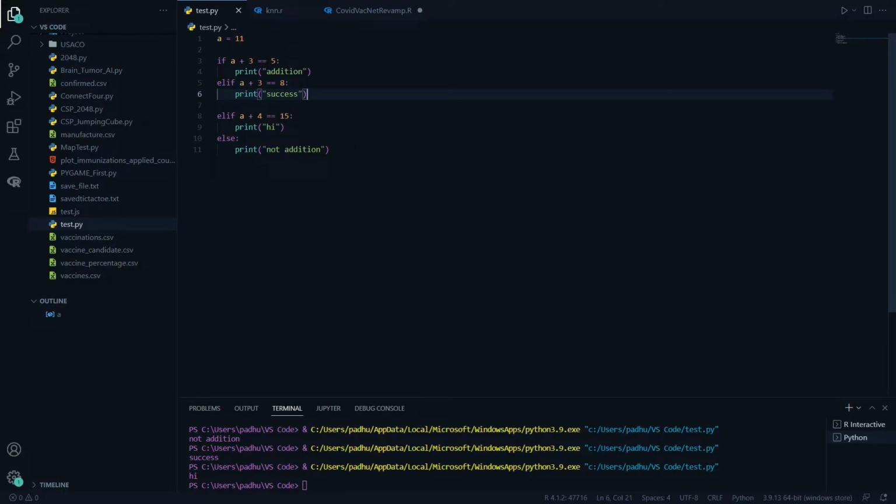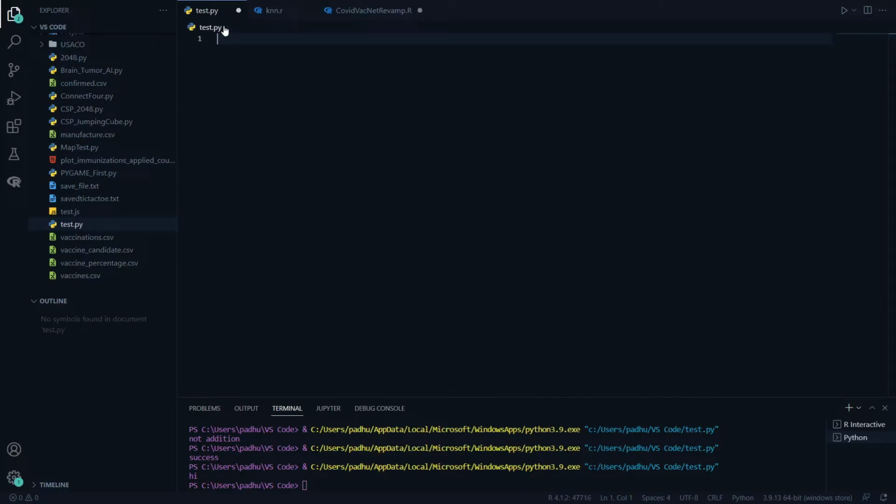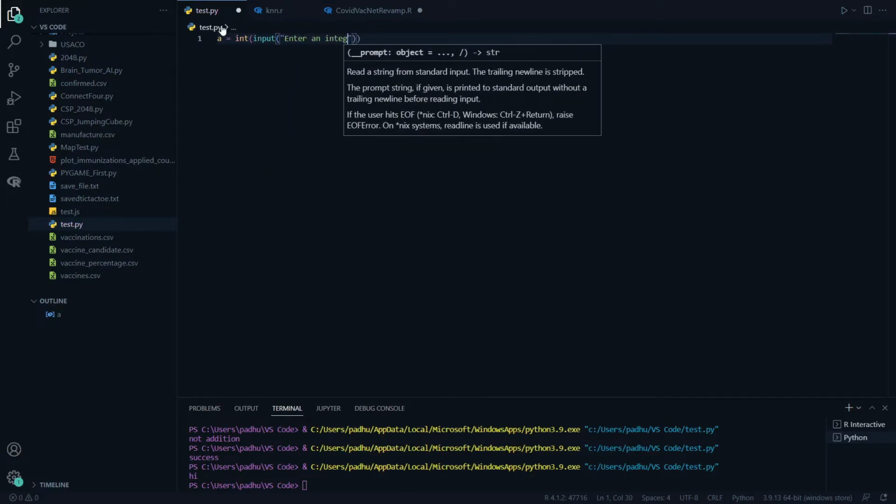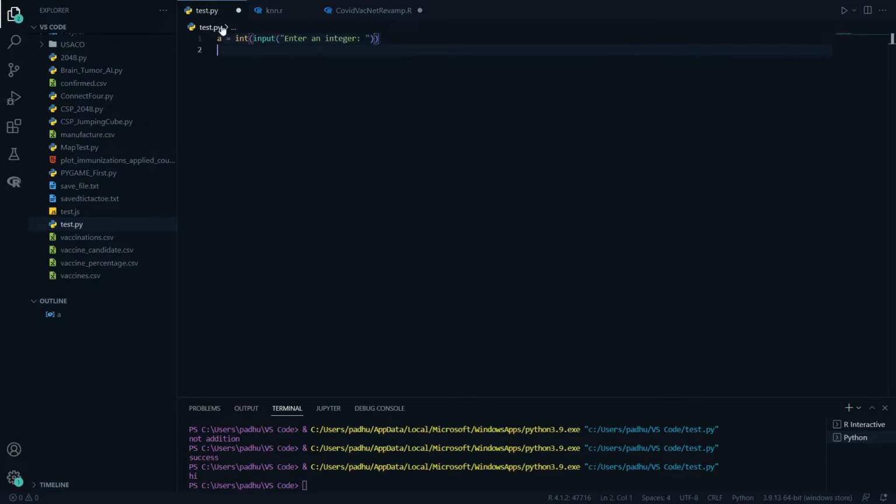Okay, so let's go ahead and combine our previous lesson with this new lesson. So, for example, let's take our user input, right? We've combined the print statement already, so let's take the user input aspect of the previous lesson and combine it into the if statement aspect of this lesson. So let's say a equals int input, and then we're going to tell them to enter an integer. And basically, we want to see if the integer is even or odd.